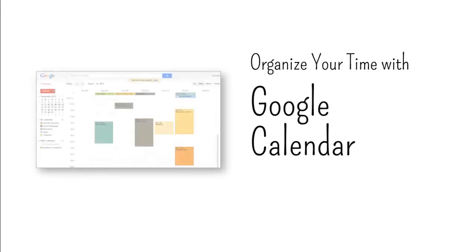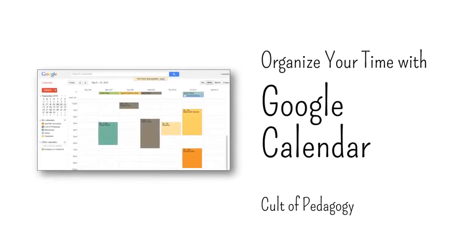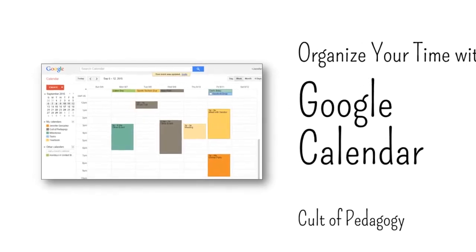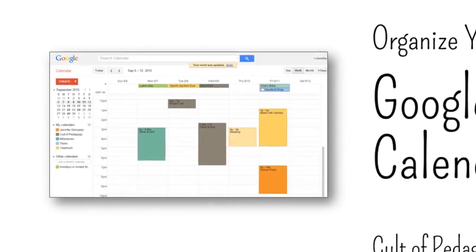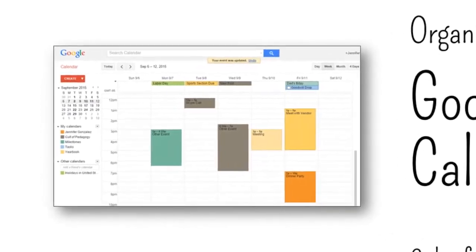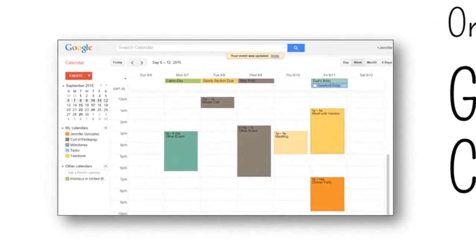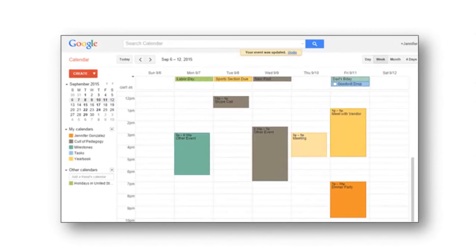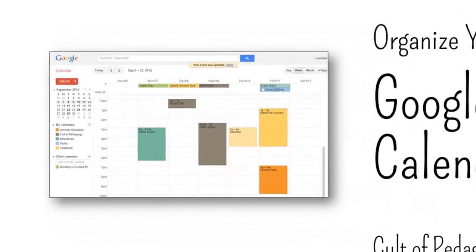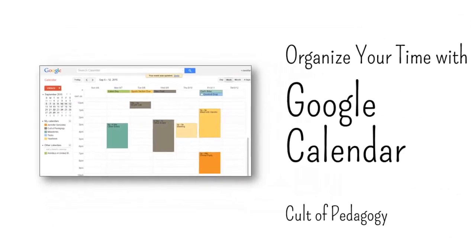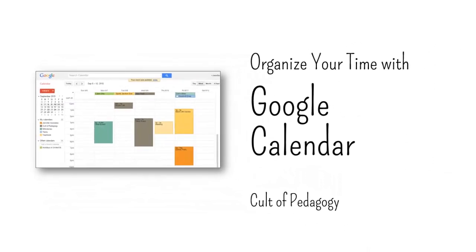In this tutorial, I am going to show you how to organize your time with Google Calendar. Google Calendar is a really good system for organizing all of your daily appointments and tasks and just your schedule in general. I tried to use a paper planner for years and I found that I had a lot of trouble remembering to write things down, finding them later, and also moving and changing events and reprioritizing. And I found that Google Calendar is a really, really great way to keep everything organized.